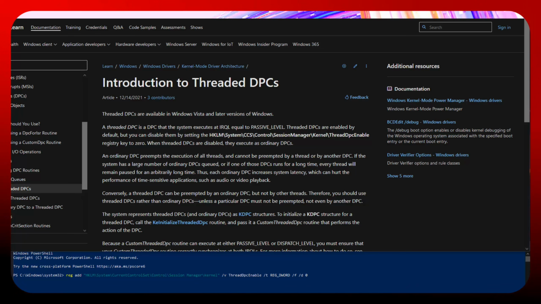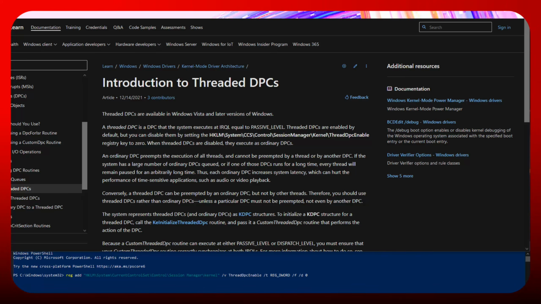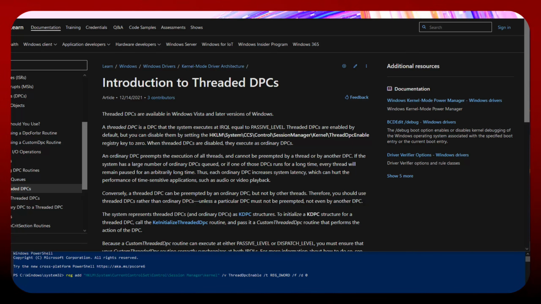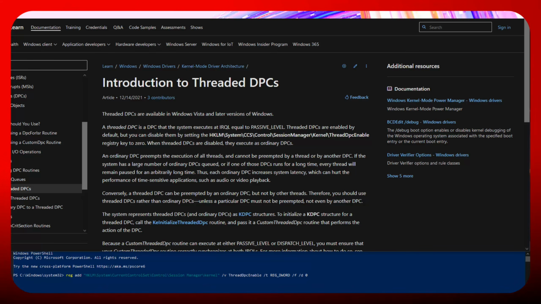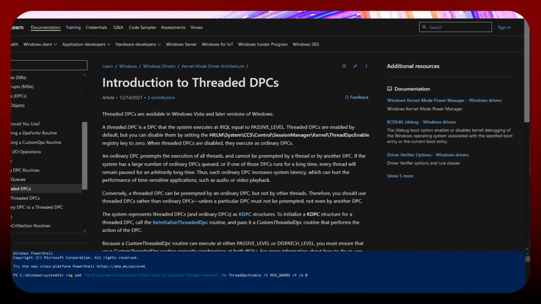Now, they call them ordinary DPCs. Personally, I think that's the wrong word for it, but I'll explain why in a minute. Now, an ordinary DPC preempts the execution of all threads and cannot be preempted by a thread or by another DPC. Now, before I continue here, I want you to understand what preempts mean.